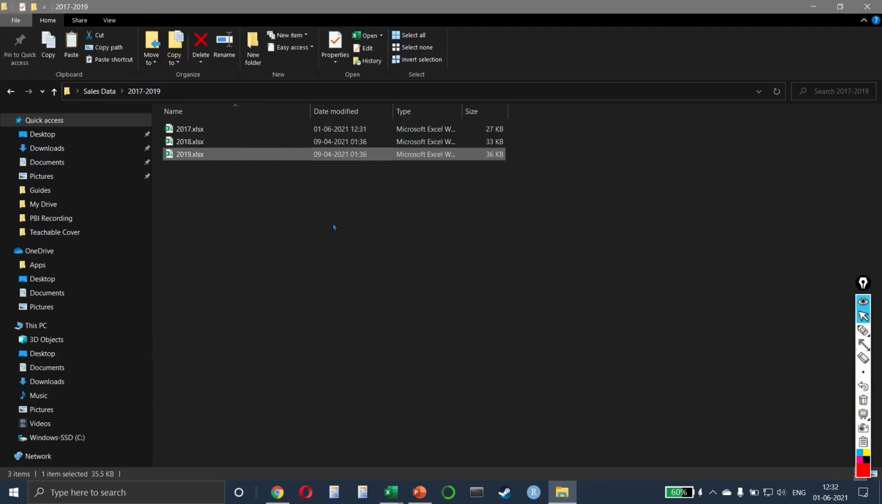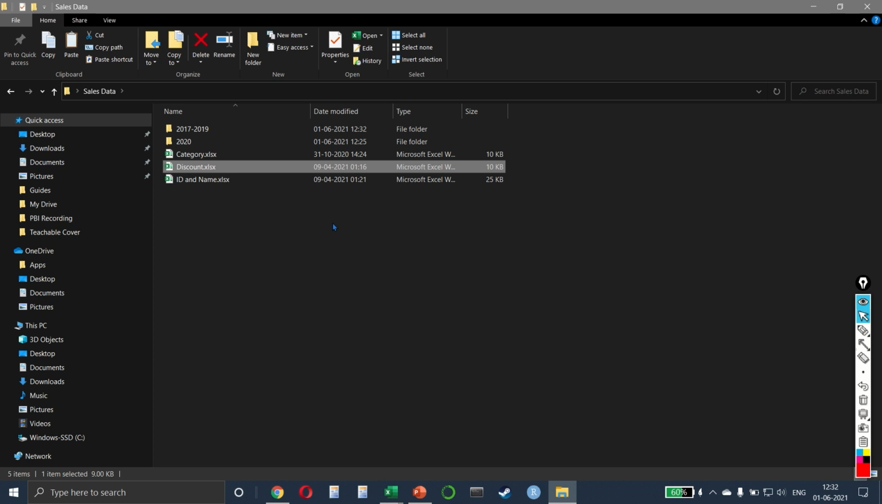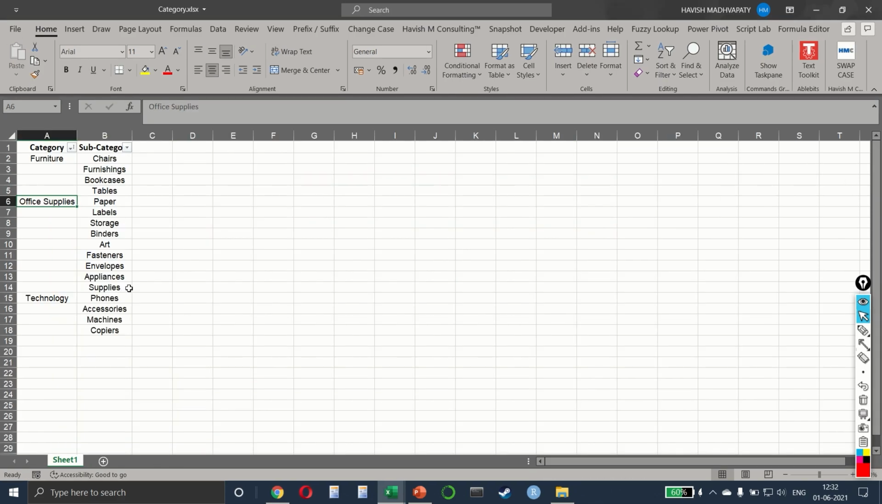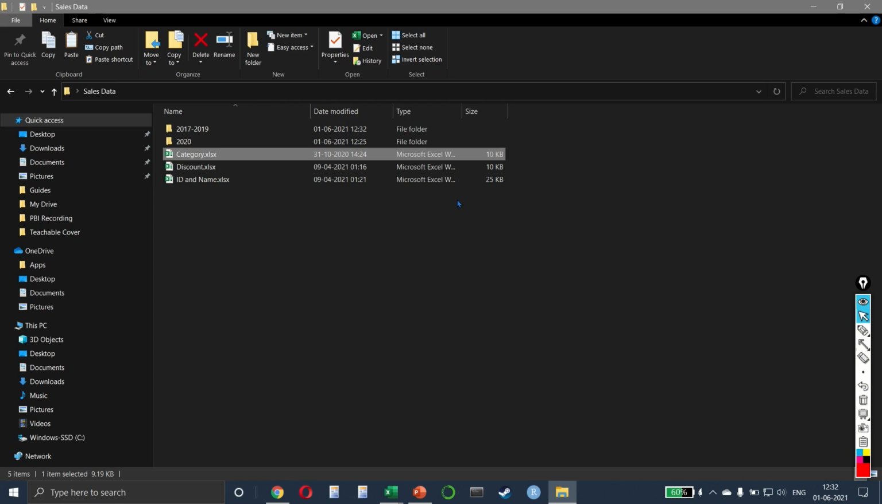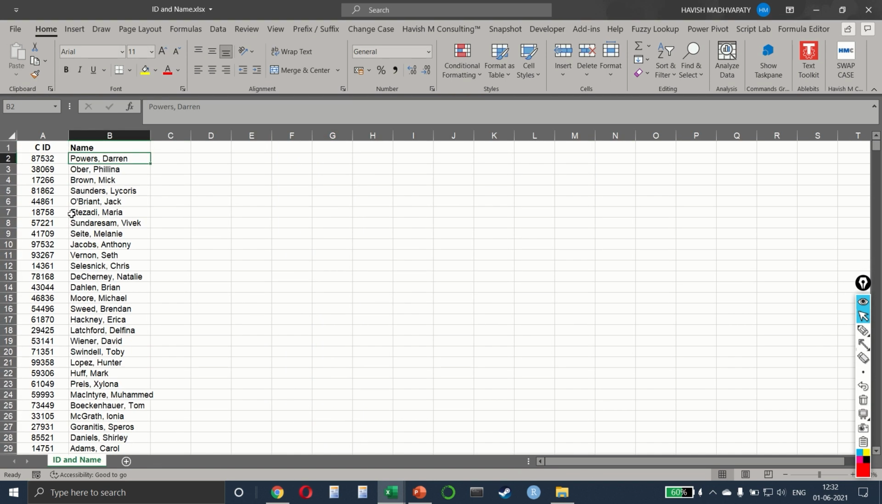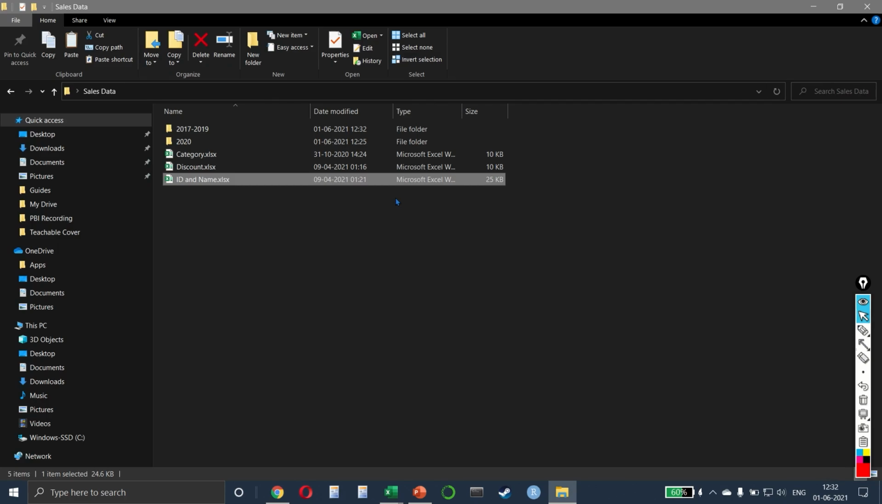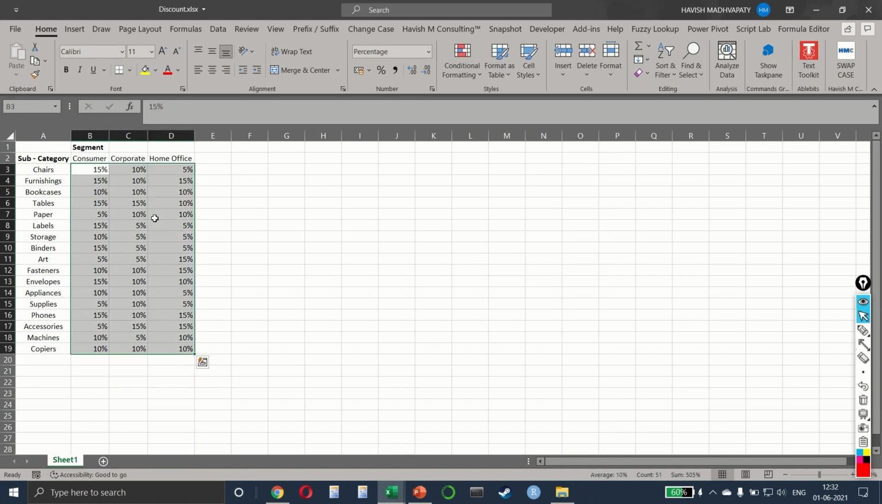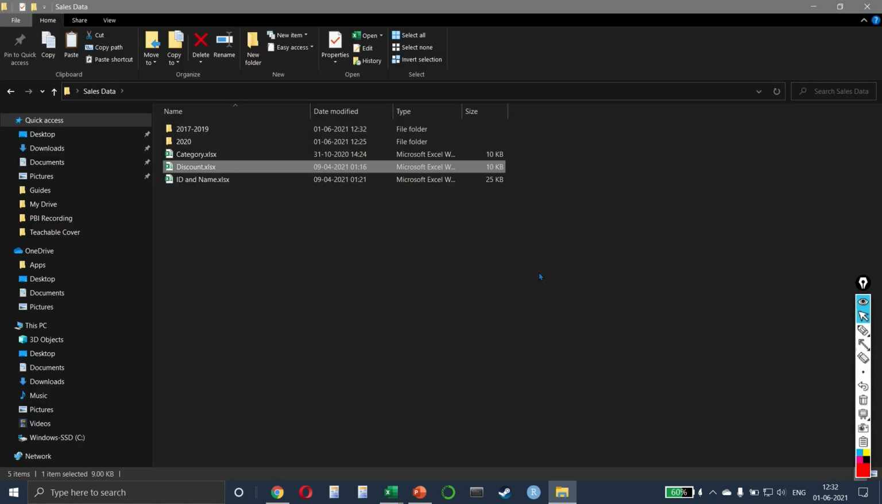Now, where is this information given to you? You will notice that there are 2 separate Excel files. One is category, in which you can see that we have 17 subcategories and the 3 categories that these fall under. Similarly, you have a customer ID and name dimension table as well, where all the unique customer IDs and the names have been given to you. And then finally, we have discount, which shows us the discount being offered as per the combination of the subcategory and the segment. So this is what we have to combine into a single Power BI dashboard.